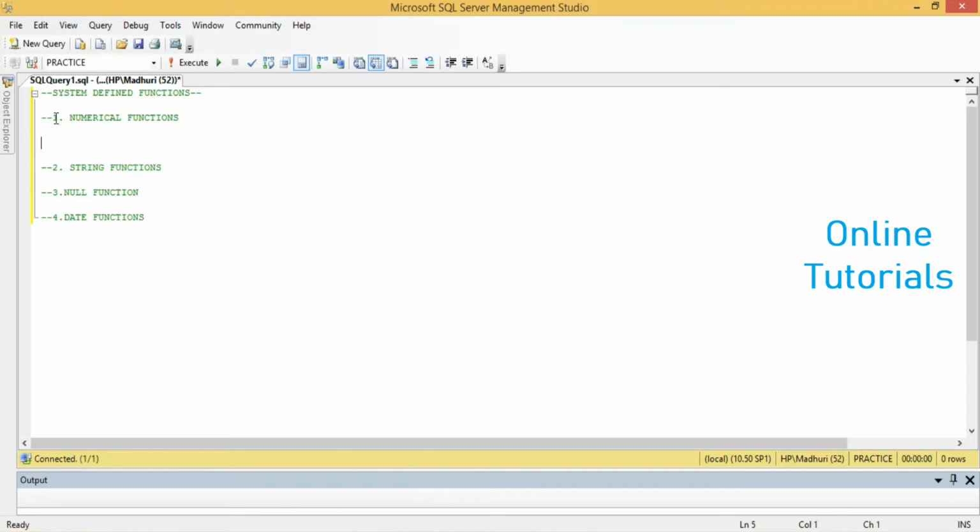Abdul, one thing I want to tell you. If something is coming in green color, it is treated as commented lines in SQL Server. Just keep that in mind. If you want to comment a single line, you can use this. If you want to comment multiple lines, you can use slash and star. Whatever you write between them will be commented lines.